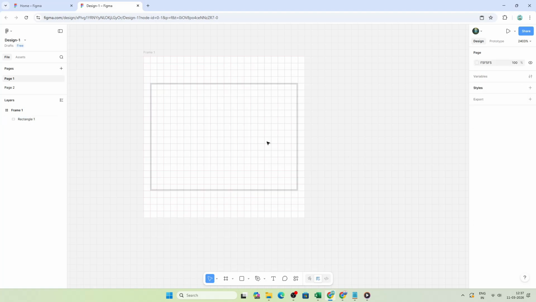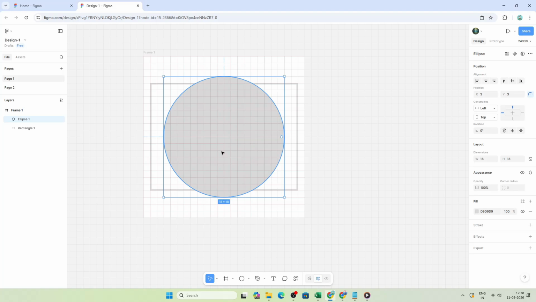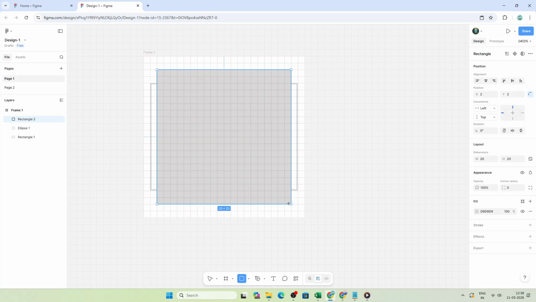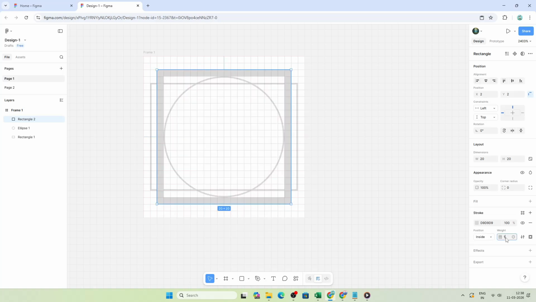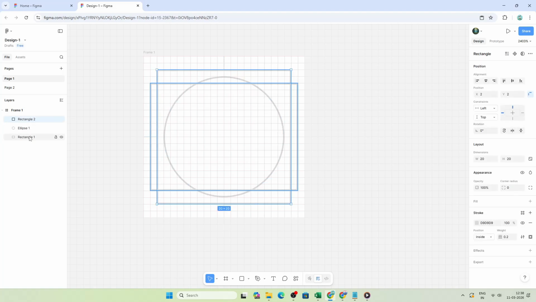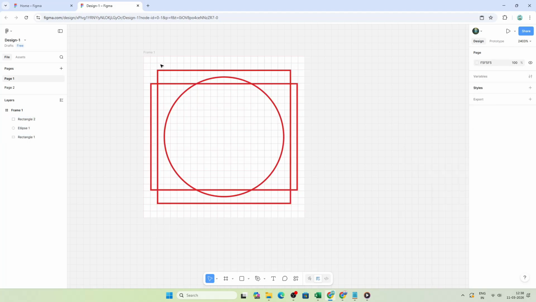Next, draw a circle, center it as well, and give it the same 0.2 px outer stroke. Finally, create a square, center it, and apply a 0.2 px outer stroke. Think of these thin strokes as lightweight guides that help you visualize sizing and balance without overpowering the canvas.